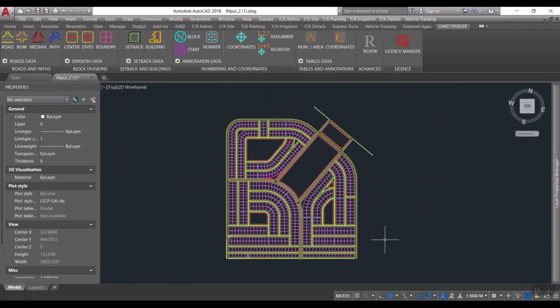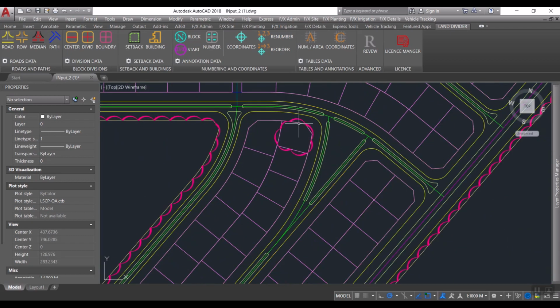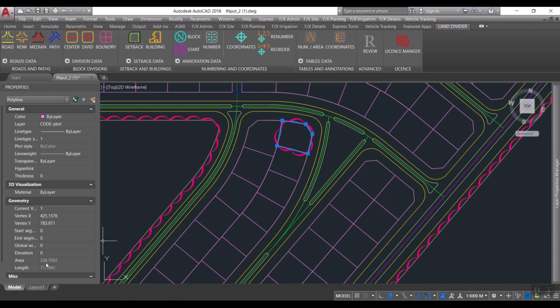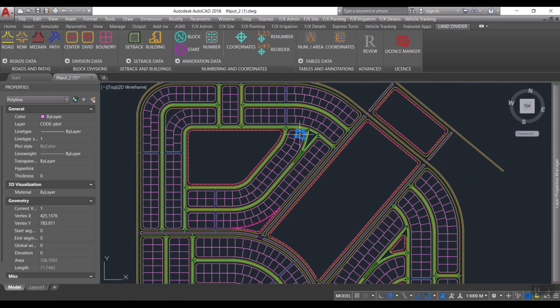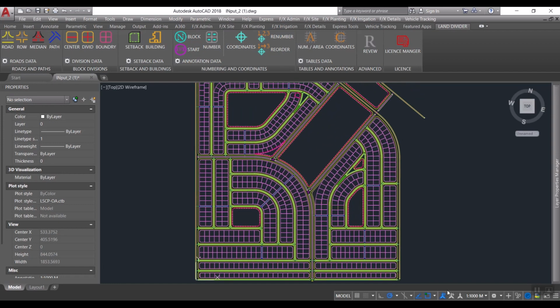Now we'll check one further thing, which is the small clouded plot, which has an area that is below the range. So it has an error, and the program shows it to you, so you can fix it if you need it.